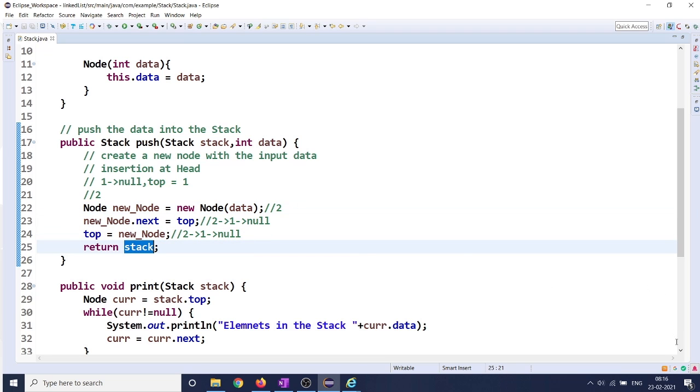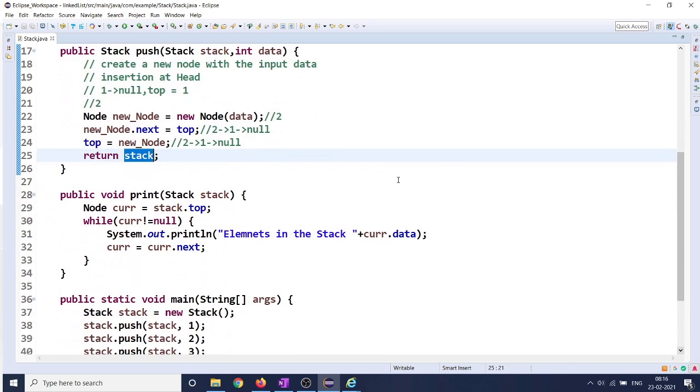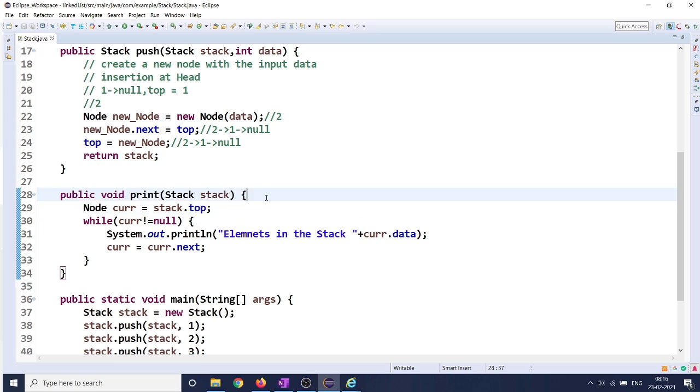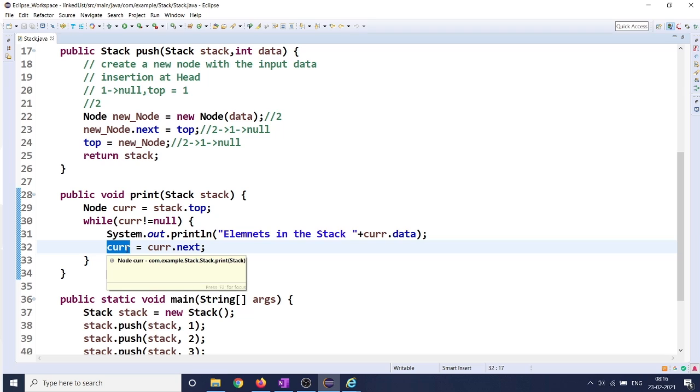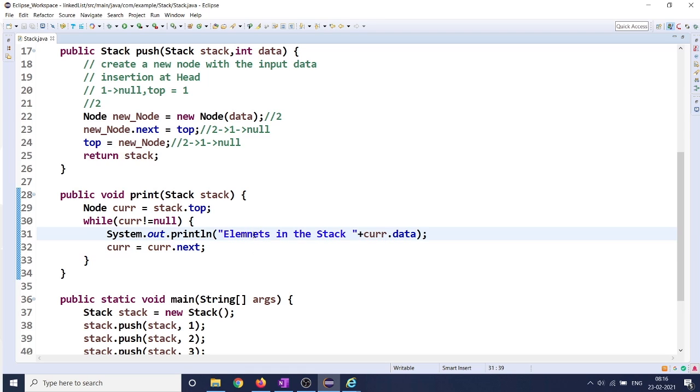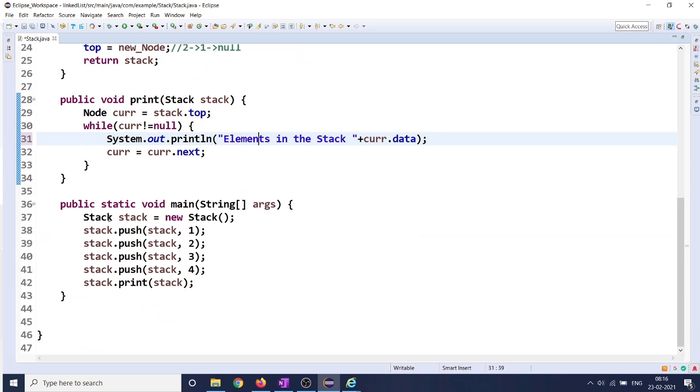Then I'm returning the stack. Next step is the print method, where the input is stack, and I'm traversing the current node, making current node equal to current node next, so that I traverse all the elements in the stack and print them. I think I made a spelling mistake here in elements in stack. Then I'm calling all those methods in the main method: push and then print.